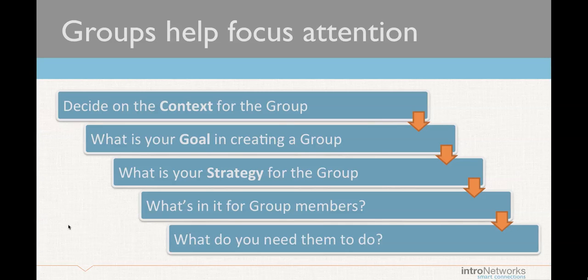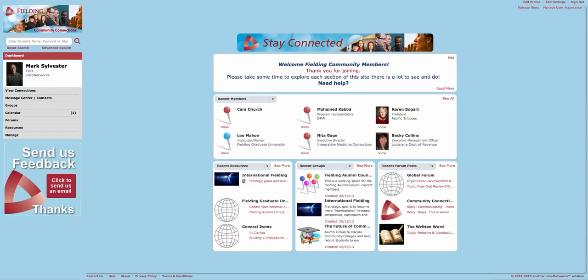And then finally, what do you need them to do? Is it you need them to contribute resources, you need them to post content in form of articles, you need them to help find other people to join the group. Whatever that is, you need to be very explicit about it so everybody knows going in exactly how this group that's going to help focus attention on a topic is going to work. Let me show you how.